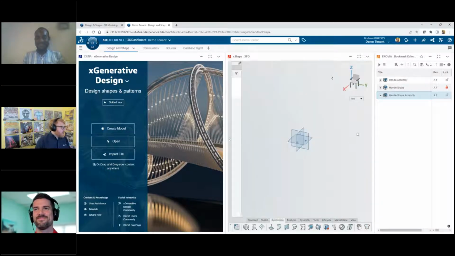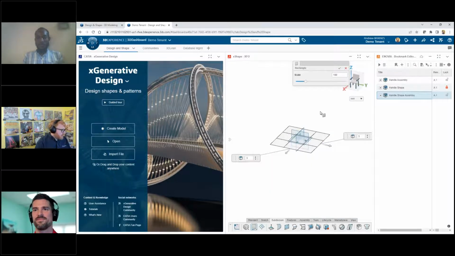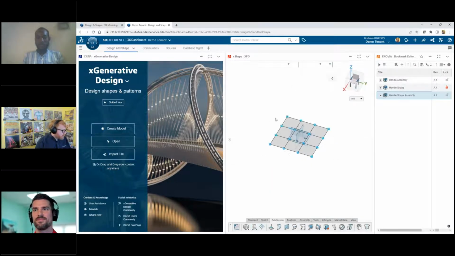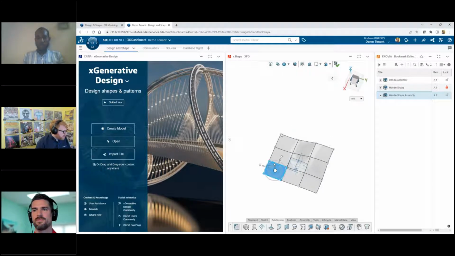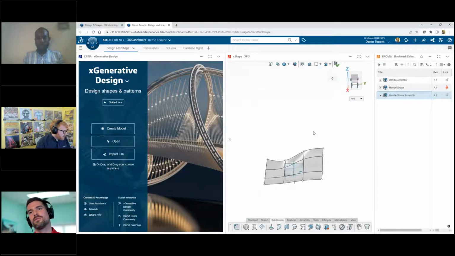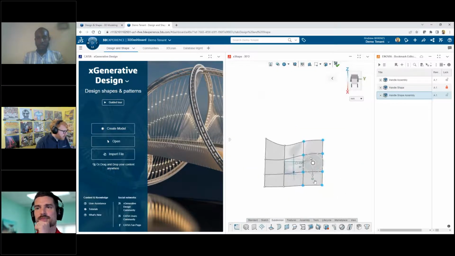But anyways, in here, I'm inside of xShape. I'm going to create a surface sub D, and that looks pretty good. Maybe I'll stretch it here, and just for fun, make it a little bit interesting. Move that out this way.